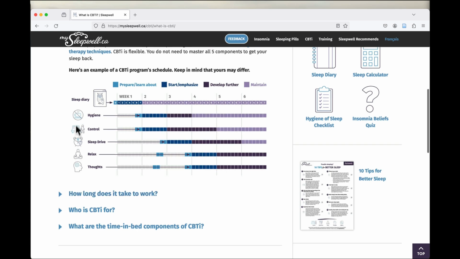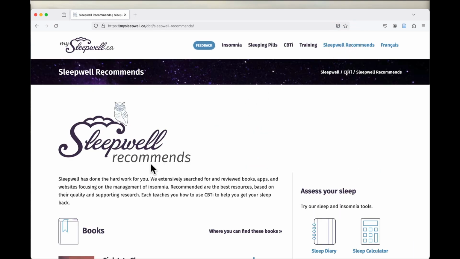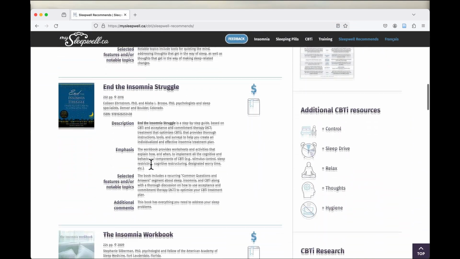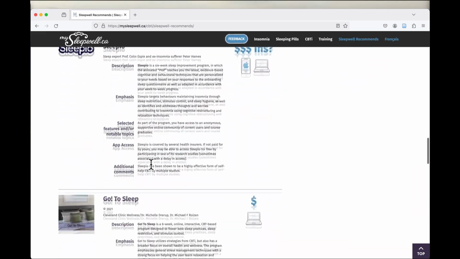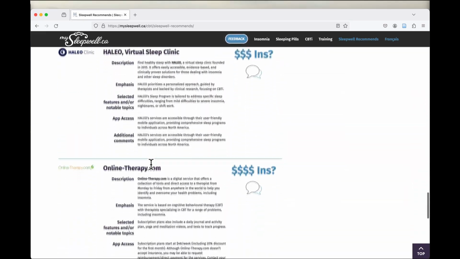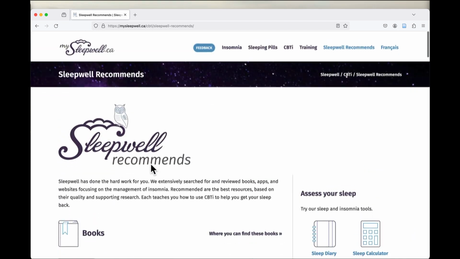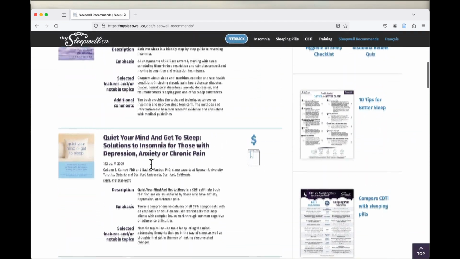With a 4 to 8 week CBTi program, the aim is to treat the underlying factors that are perpetuating insomnia. Within just a few weeks, and with the necessary effort by your patient, potentially lifelong, satisfying gains on sleep can be made. The key resource here is the Sleepwell Recommends webpage, which includes a curated list of mostly self-help resources that are all based on CBTi.